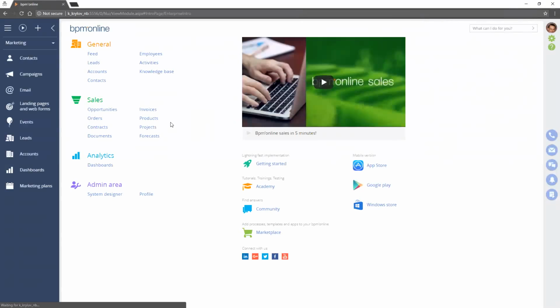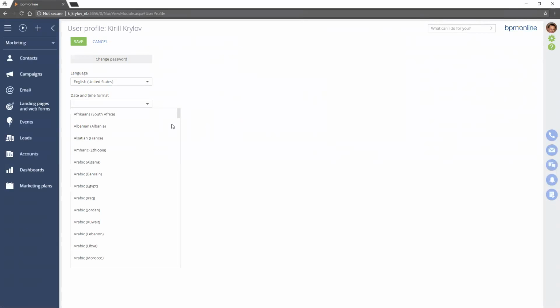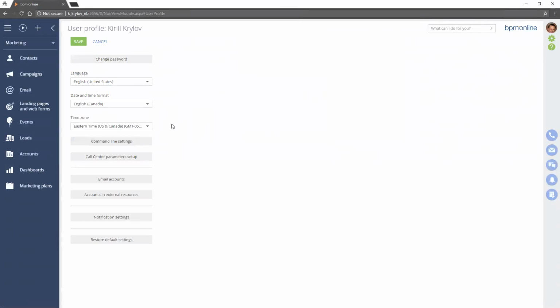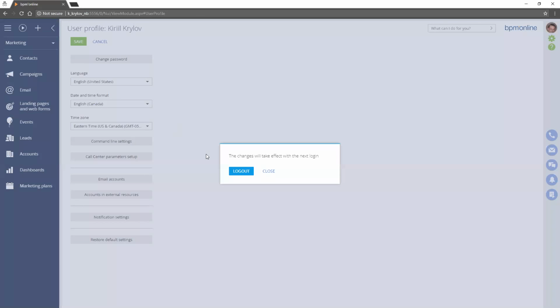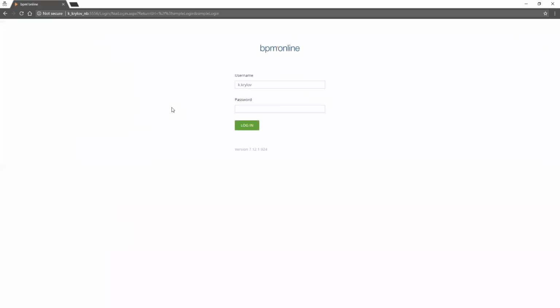When I first log on, my picture will be pulled in. And what I want to do is go into my profile and set my date and time format. I'm going to choose English, Canada, and the default time zone is automatically selected for me. So that's nice that we've set that option. Once I change anything in my profile, I have to log out and log back in. All those settings are downloaded from the system every time we log in.